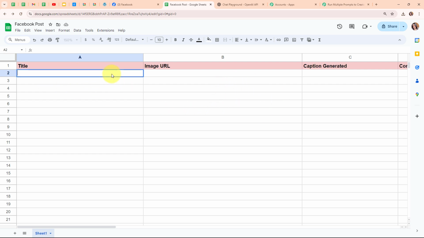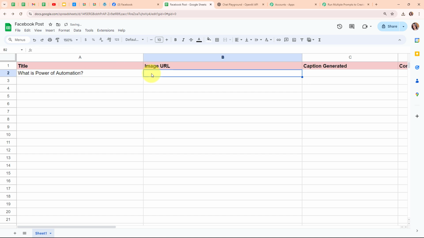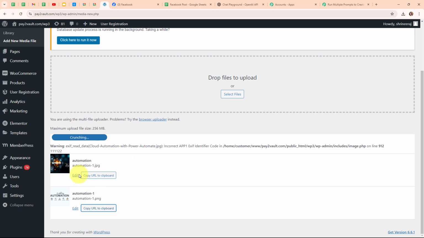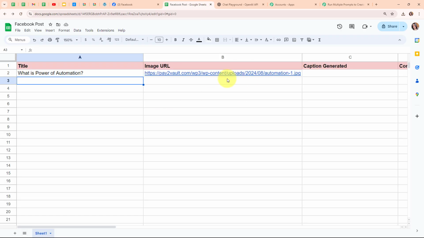For the title, I'm going to enter "what is power of automation". So this is my title, and here I'm going to enter an image URL. Here I've entered a public URL of this particular image. I got this public URL by posting that image in my WordPress account, which generated a public URL for it. So here I've entered this image URL.